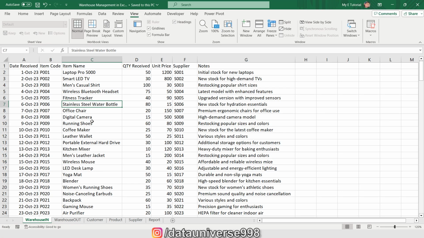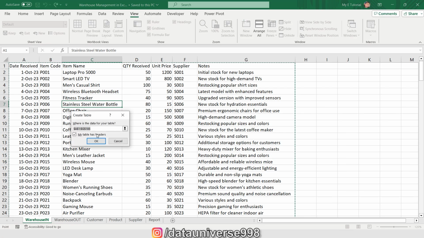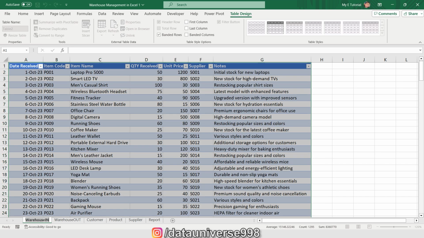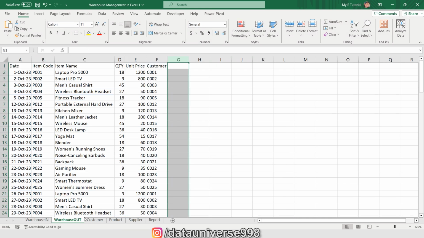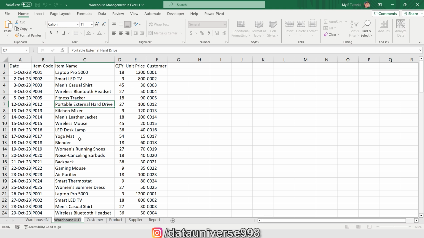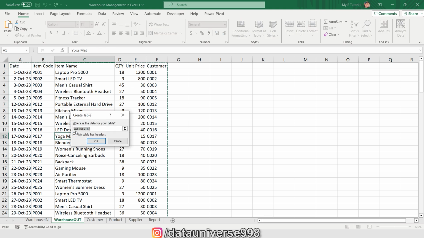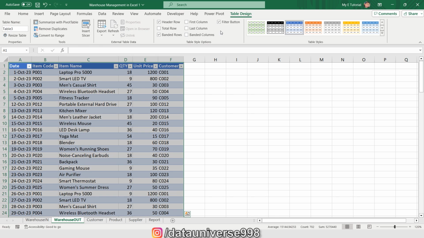First of all, I'm pressing Ctrl T from my keyboard. Make sure this option is checked. This is my warehouse in table. I need to visit the table design and change the name of the table to warehouse in. Similarly, I'm going to my warehouse out, copying this one, Ctrl T, making sure this option is checked, going to table design and renaming it to warehouse out.